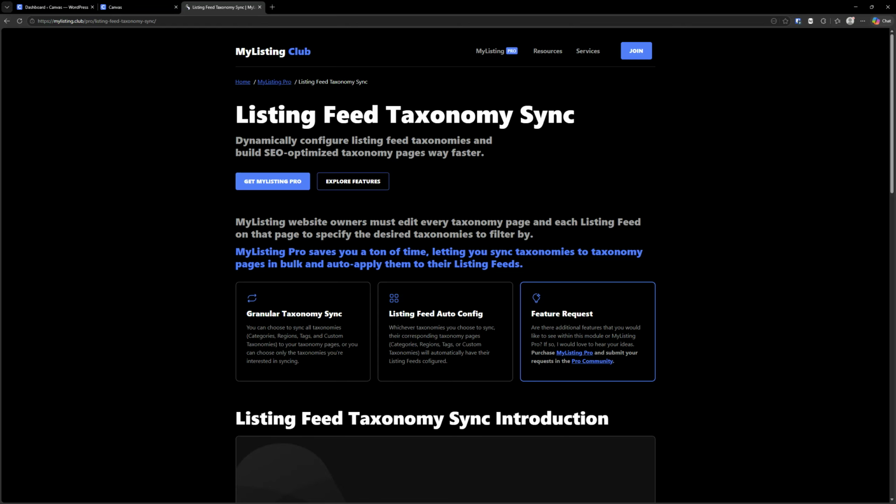Listing Feed Taxonomy Sync: dynamically configure listing feed taxonomies and build SEO-optimized taxonomy pages way faster. MyListing website owners must edit every taxonomy page and each listing feed on that page to specify the desired taxonomies to filter by. MyListing Pro saves you a ton of time, letting you sync taxonomies to taxonomy pages in bulk and auto-apply them to the listing feeds. So you're automatically applying taxonomies to the listing feed widgets in bulk.